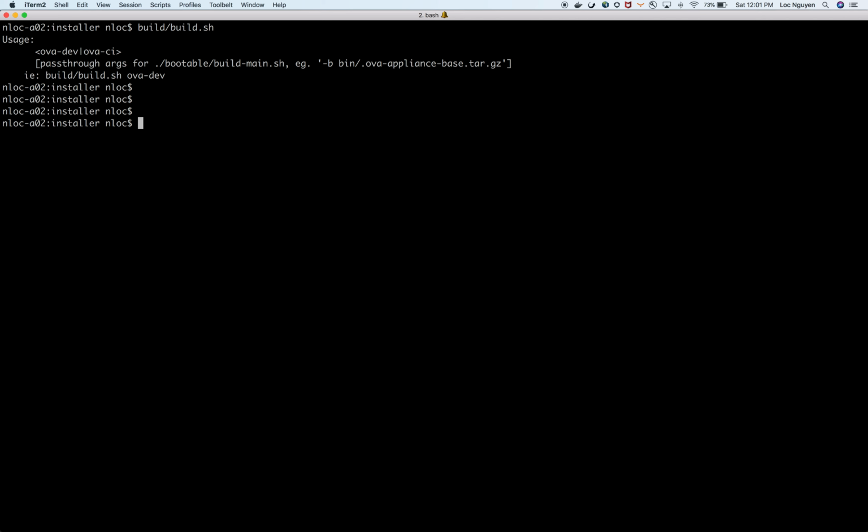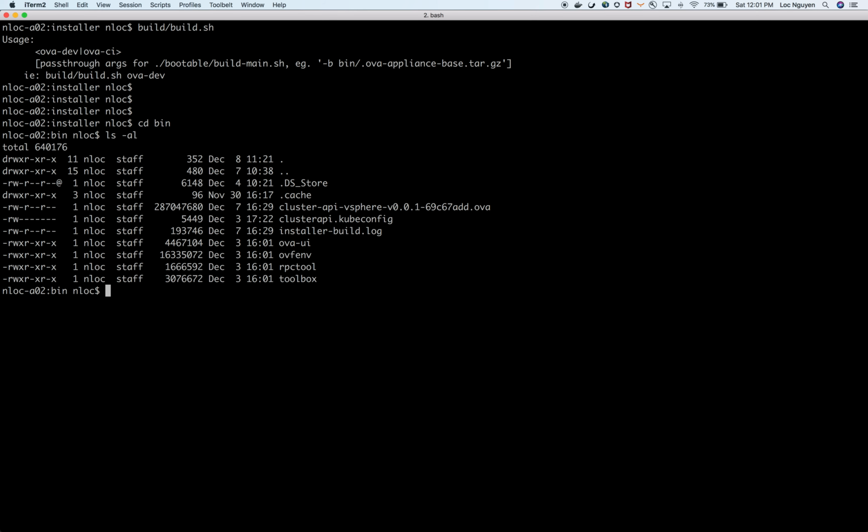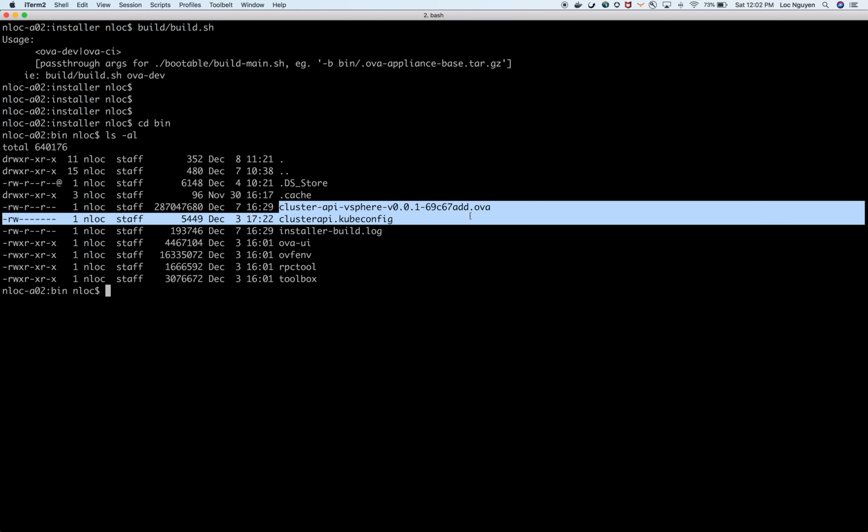Instead, I am going to show you that once you run that command, it should build the artifact into this folder, bin. Let's take a look at what's inside of this folder. Inside of this folder, I've already built an OVA. I built it just yesterday. Here's the OVA.